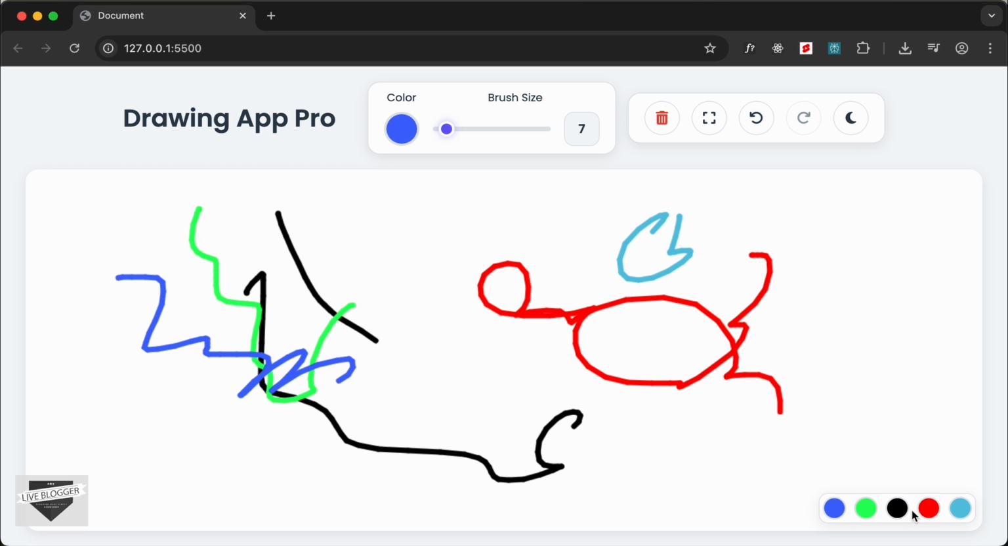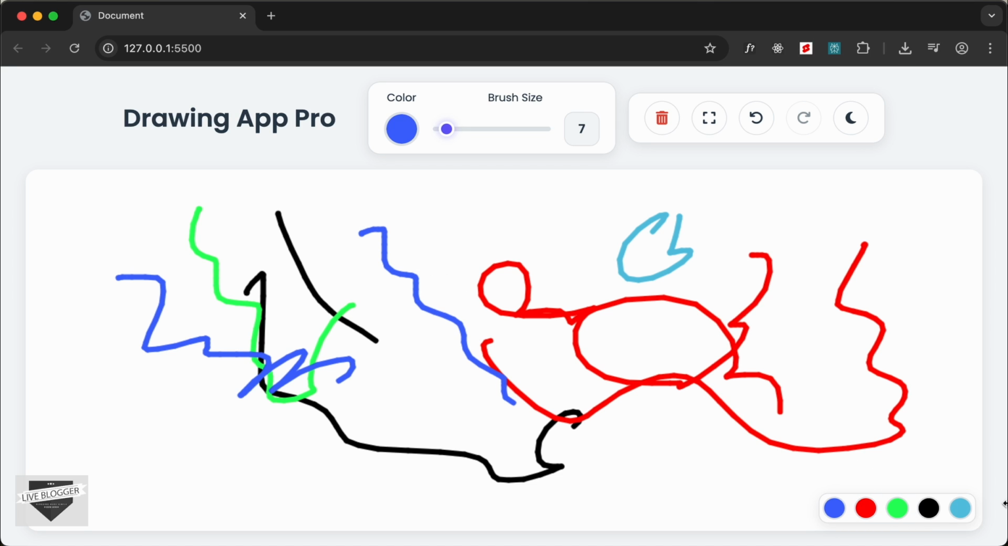Now let's click on one of these colors, and let's see whether the color is changed over here. So let's click on this red color, and now we can see that the color has changed. Let's click on this blue color. The color has changed. So everything is working perfectly. So with that, we have implemented recent colors to our drawing app.